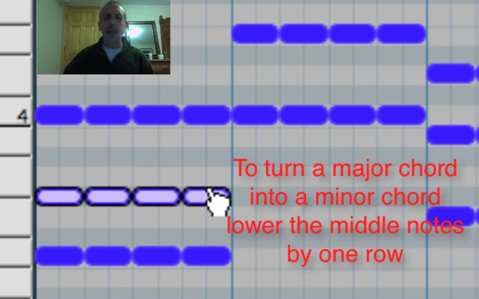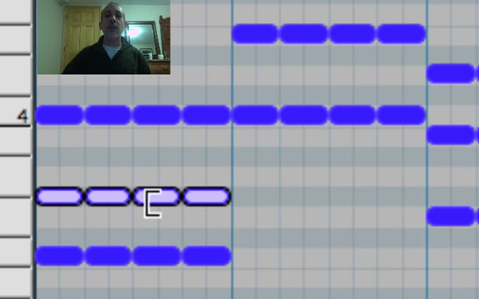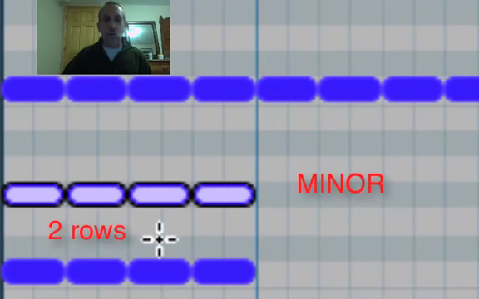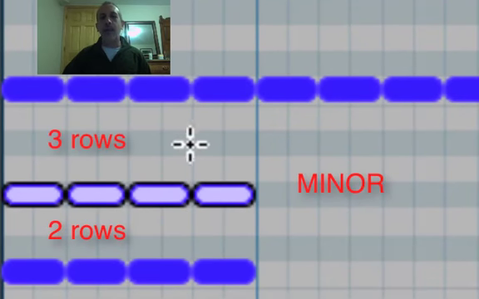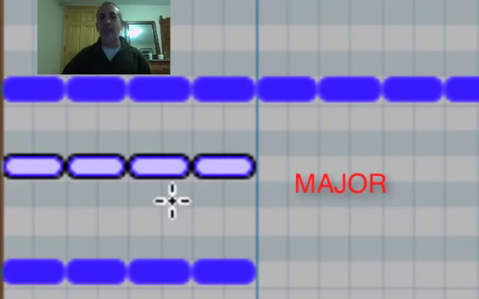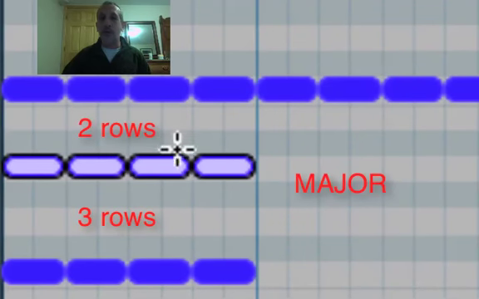What? That's going to make it sad? Yeah, that's going to make it sad. Why? We don't know. Nobody really knows. It just does. Isn't that crazy? Okay, so you might notice that if it's minor, there's two rows on the bottom, three rows on the top. If it's major, it's the opposite. Three rows on the bottom, two rows on the top.